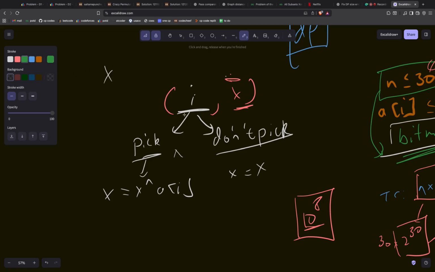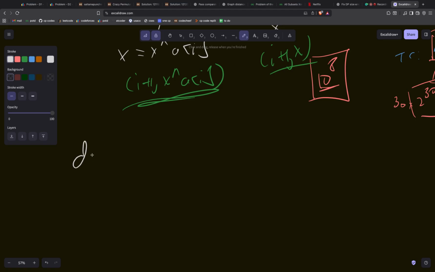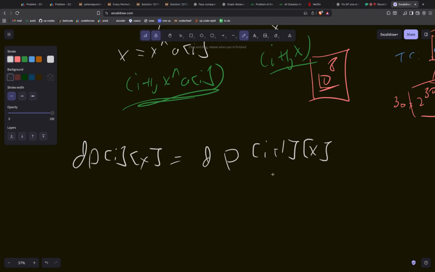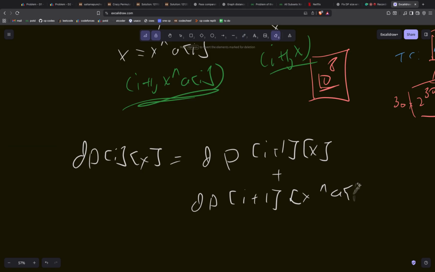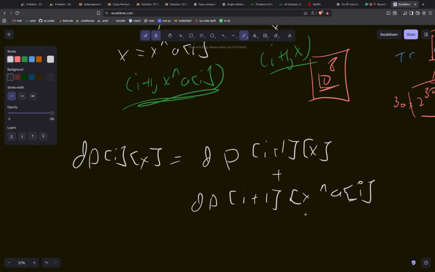From (i, x), if we pick it, we are going to (i plus 1, x XOR A[i]). If we do not pick it, we are just going to (i plus 1, x). Right, so this is basically our transition table. And if we maintain this as dp, so dp[i][x] becomes dp[i plus 1][x] for not picking, and dp[i plus 1][x XOR A[i]] for picking. Right, this is our dp relation.